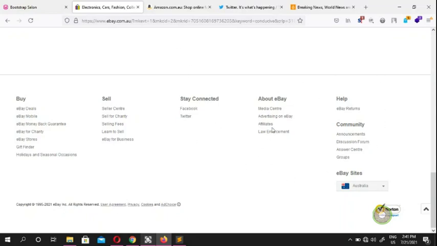The footer is where website developers put information at the end of the website, when the user browses all the way down. Say the user wants to go to about eBay, the media center, advertising, its affiliates, and it has help, community, and eBay sites. It has a lot of information. And you can see there is a small arrow here if you want to jump back to the top.